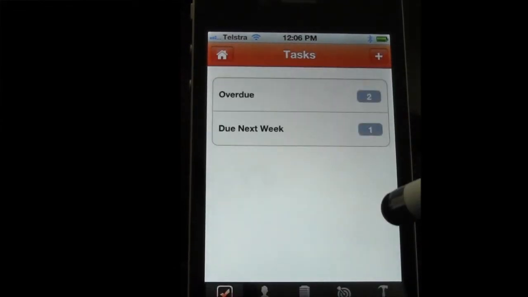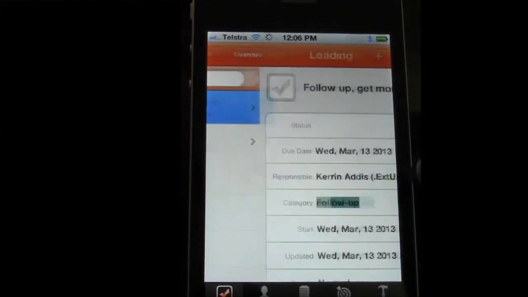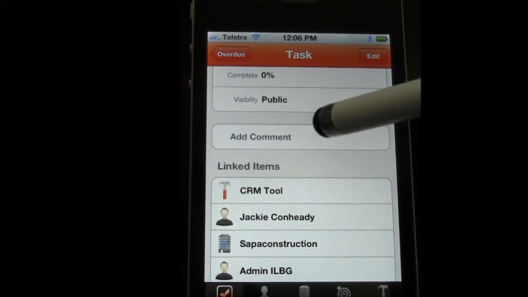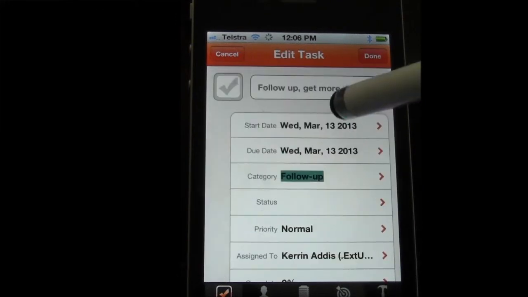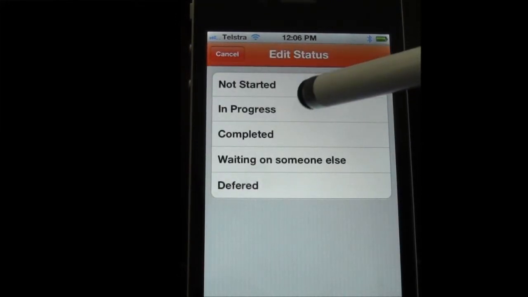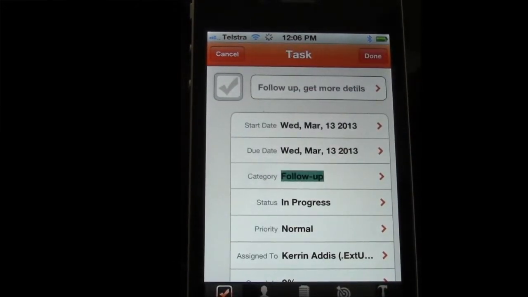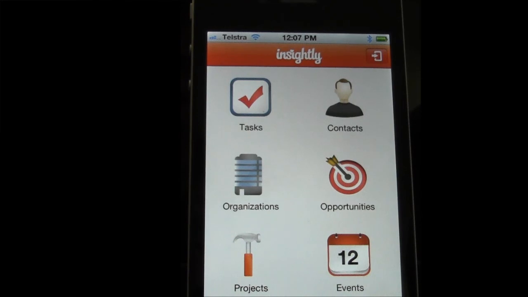And looking at your tasks. How many tasks do you have? These are the tasks that are in against your name. You can go into them in more detail. You can add a comment. That's who it's linked to. And you probably want to update the status. So you can say it's not started, it's in progress. And all this can be done from your phone, which means that Insightly can be kept up to date. So that's a quick look at the Insightly app on your iPhone.